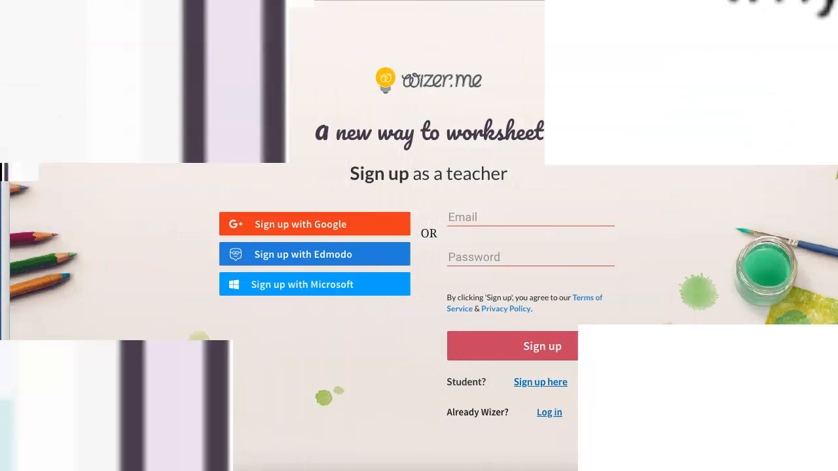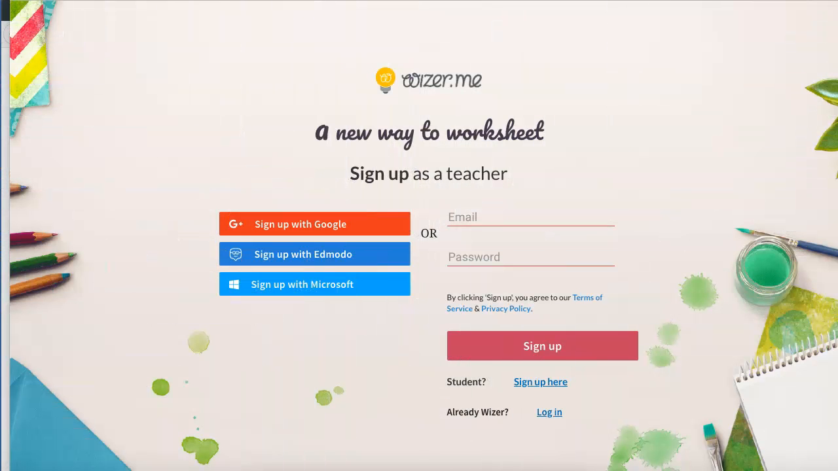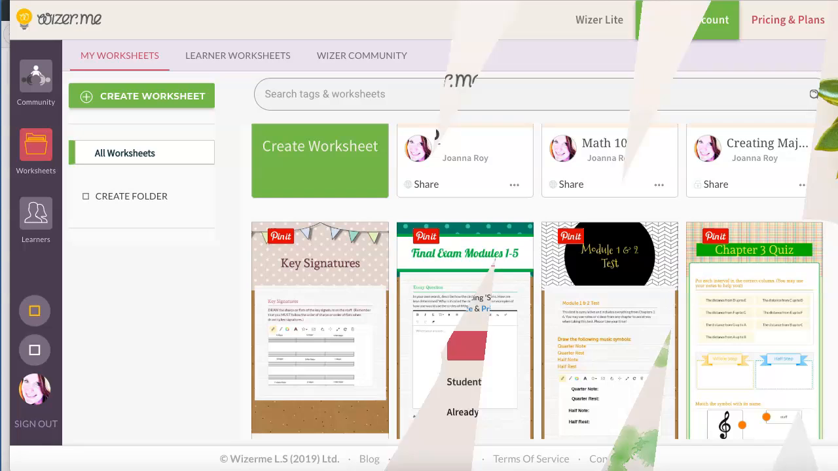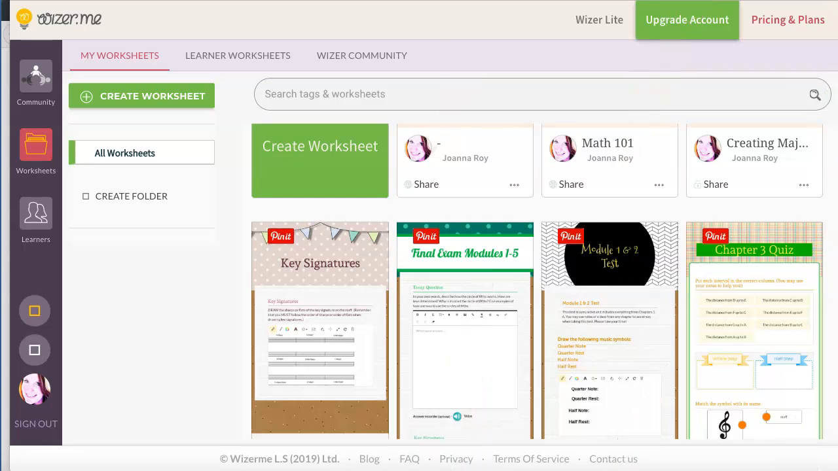You can sign up for Wiser using any of the ways listed. Since I am already a member, I will go directly to my dashboard. This is the page you will see when you log in. As you can see, I have already created some worksheets. Let's look at an example.